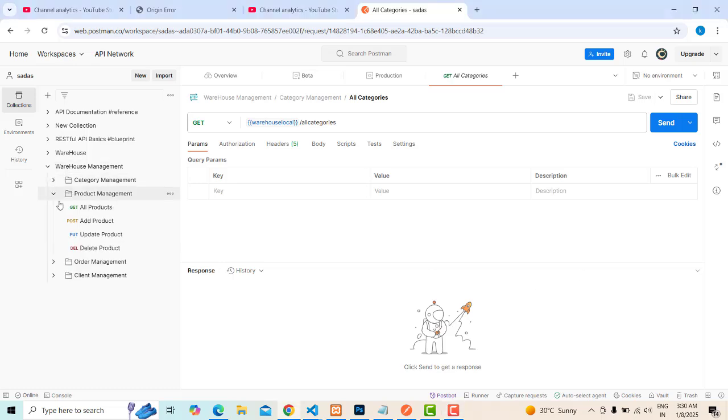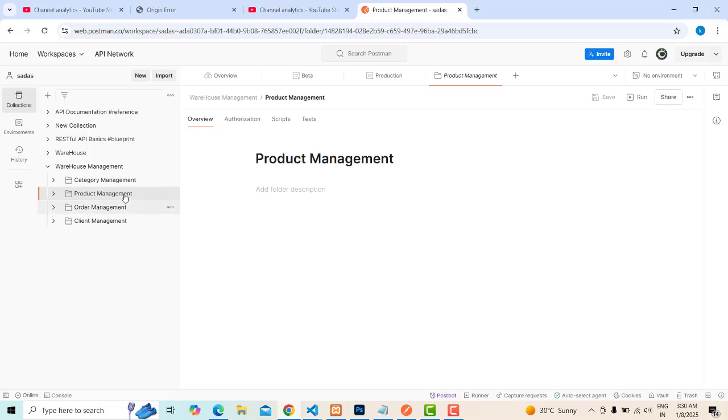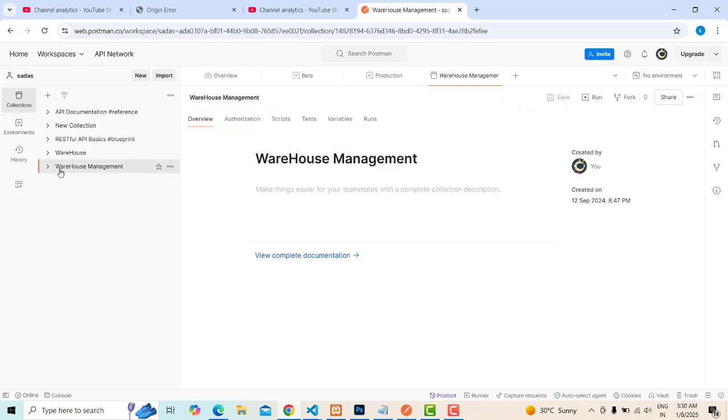Today I am going to teach how to manage APIs using Postman. Here you can see my project, the warehouse management system. It has parts: category, products, orders and clients. For each and every part we have maintained a separate folder.